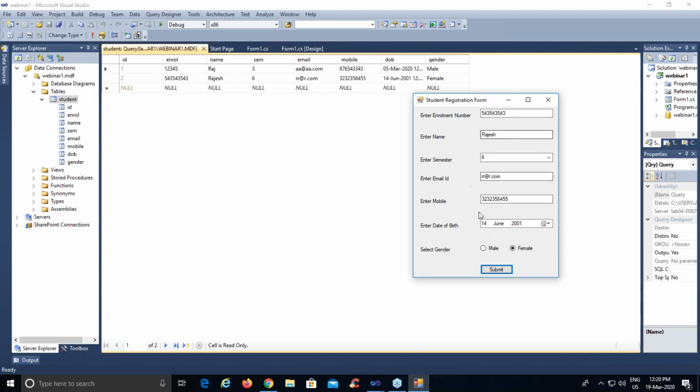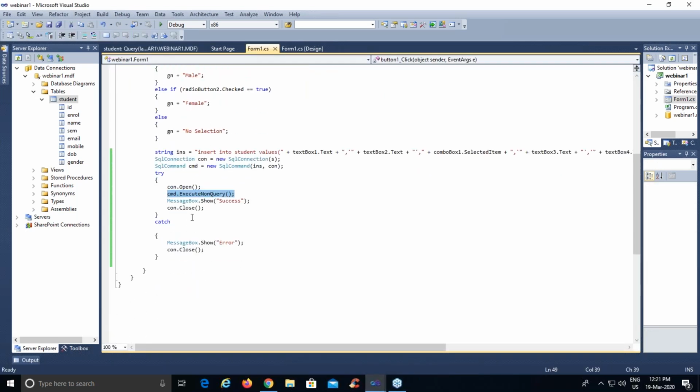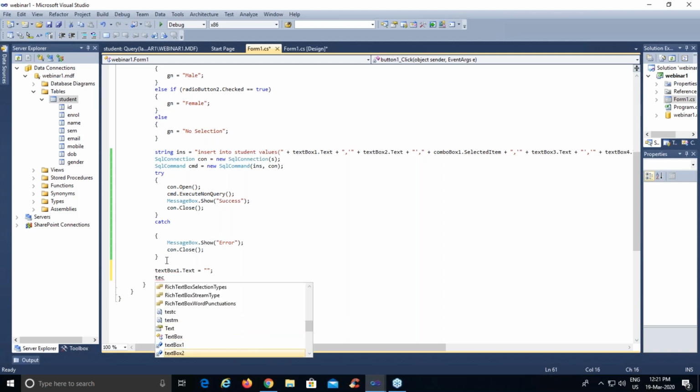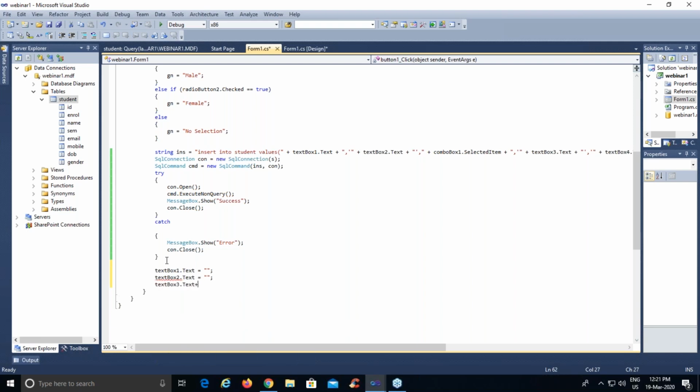Now, what happens is after entering this data in the database, these values are not getting cleared. So for that, we'll again come back to the code part. After this query has been executed, we will clear all the text boxes and all the controls. So textBox1.Text equals double quotes. Similarly, textBox2.Text equals double quotes. textBox3.Text equals double quotes.